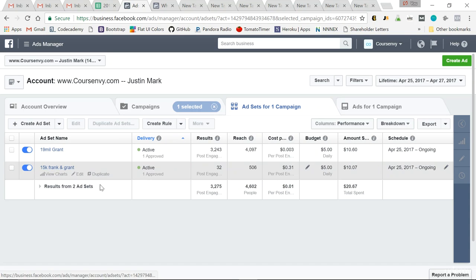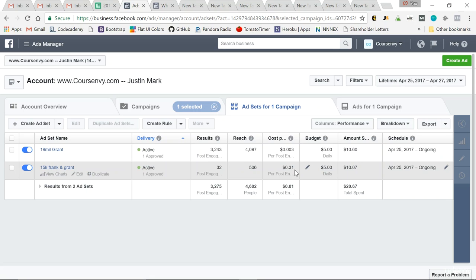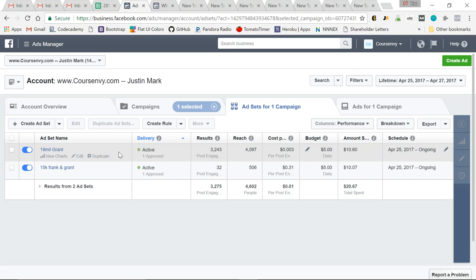But when I narrowed that down from 19 million to 15K, these are people who like Grant Cardone and Frank Kern. Yes, this may be a more targeted person, but it is costing me a lot more, 31 cents per post engagement. So this is a great A/B split test to show you the difference as you narrow your audience size. If you're trying to seek a very targeted niche, it's going to cost you a little bit more.